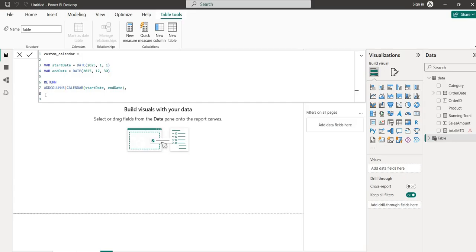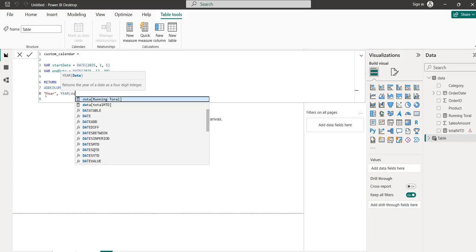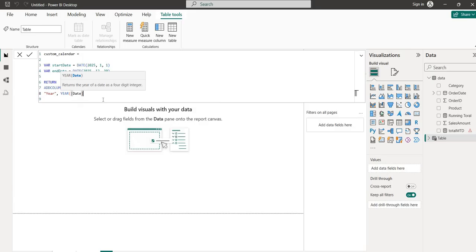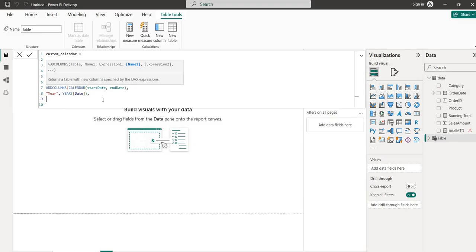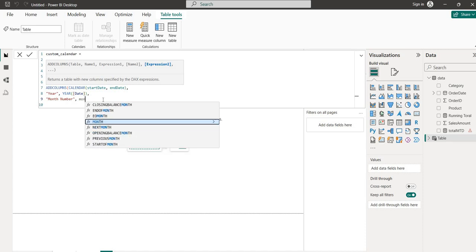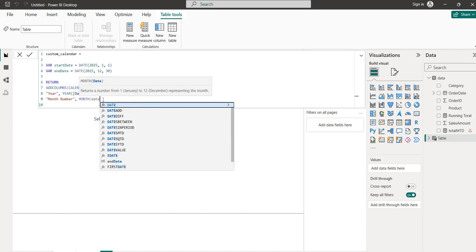Now we are going to add columns like year, year from date. Okay. Then month number, comma, month from date.